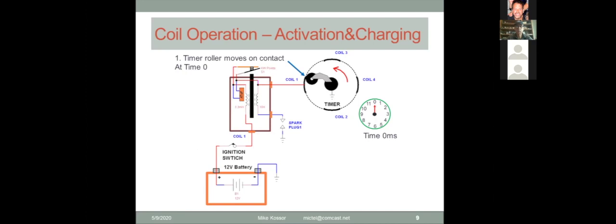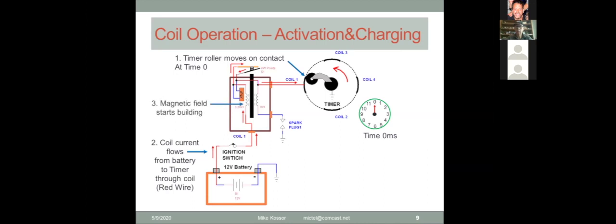Let's say at time 0, the timer moves onto contact. We'll start a clock at 0. If you look down in the lower left, we're going to start the current out of the battery, and watch the arrows flowing up through the primary, through the points, and then into the timer and back to ground. That creates a magnetic field that starts building in the primary winding. That magnetic field, along with the black vertical bar in the middle of those coils, the core, begins to pull down on the steel vibrator spring. You'll see the current starting to ramp up as that magnetic field is building.